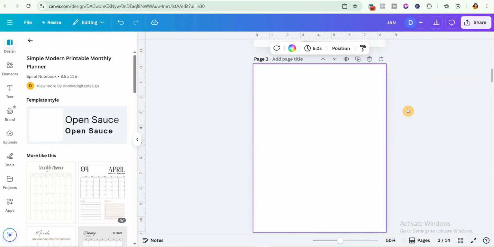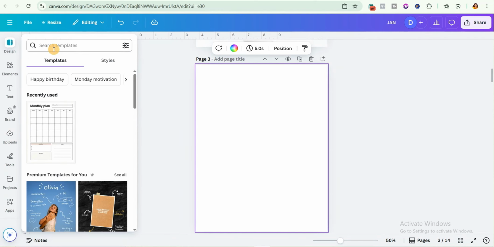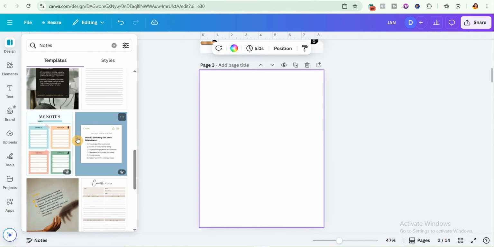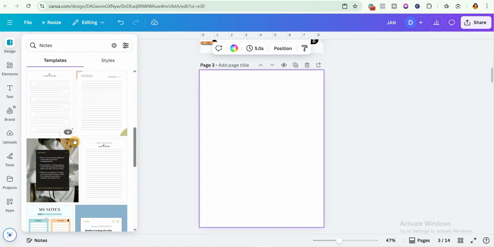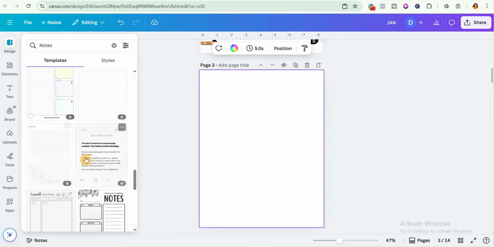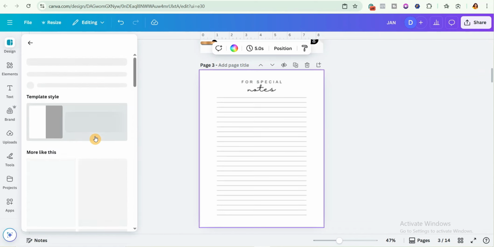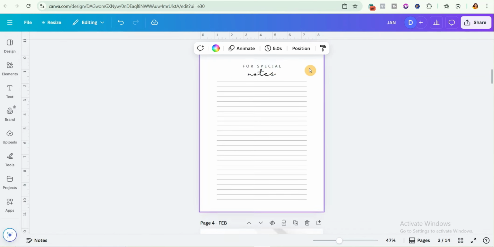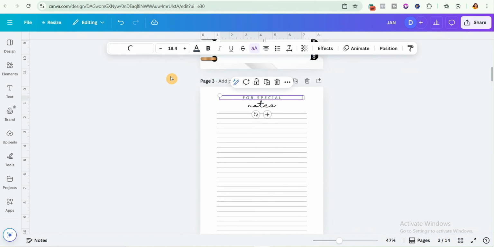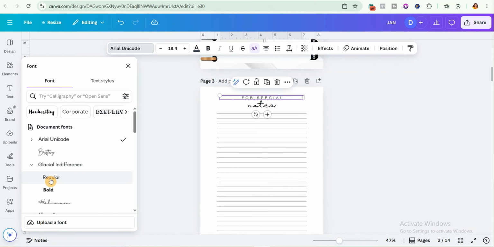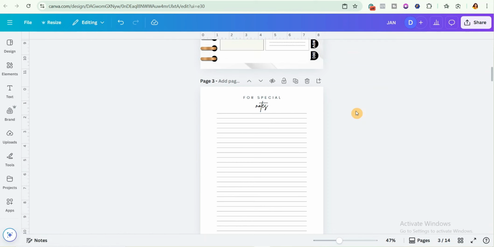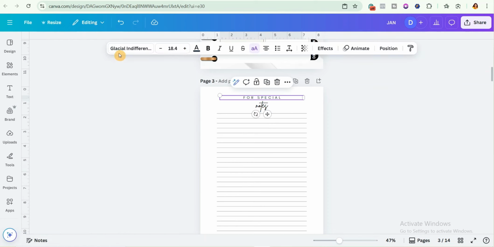So for the month of January, I can just go back to design and then I'll search for notes. So I'll just scroll down and choose any one that I like. I just want something simple. Let me just go ahead and select this. I'll change this font type to what we are already using. Let's go ahead and select this. Then I'll use this particular font type that we are using. Since we're already using it, it will be consistent with other of our fonts.